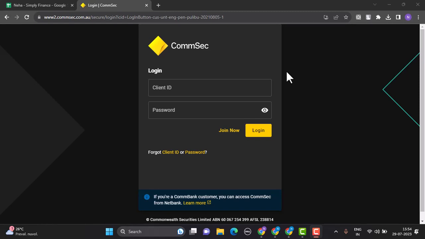However, for some reason, if you're unable, click on forgot client ID or password. You'll be instructed on how you can actually recover your following information. So that is basically how you can log in into your CommSec account, and if you don't have an account, you can click on join now, which is just next to the login button. After that, register yourself into CommSec account. In this way, you can log in or sign in into CommSec.